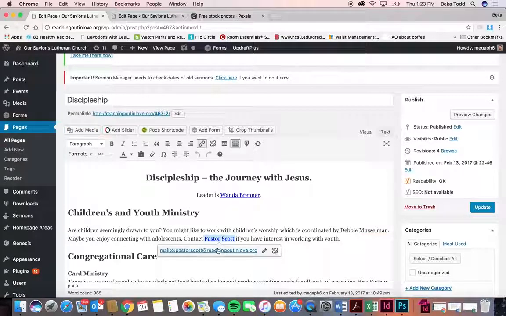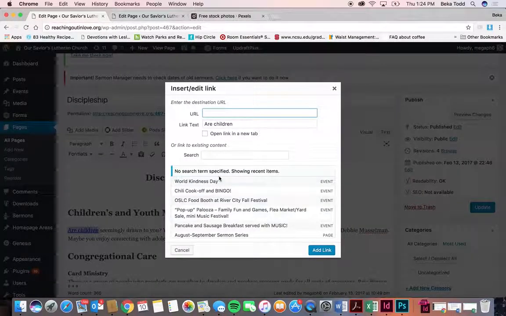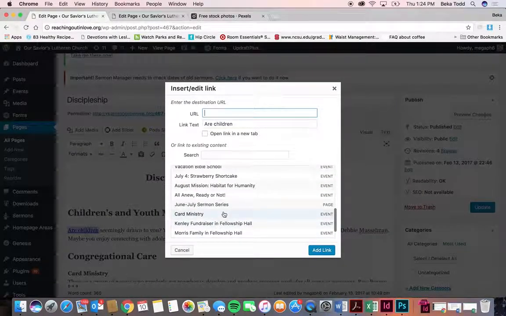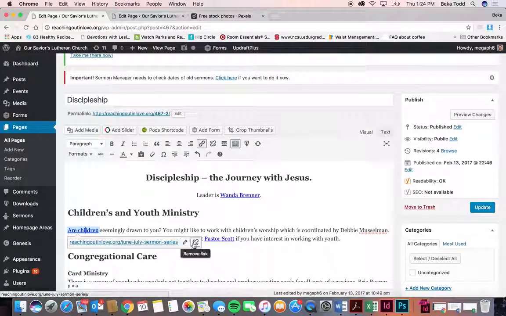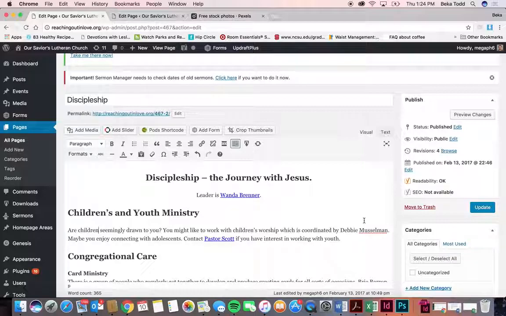And these here are hyperlinked to certain emails, so I can hyperlink anything. So whatever word or phrase, I can click that button here, and then I can type in a URL, paste a URL, or I can choose any other page or event on the site and select that, and that becomes a hyperlink, and I can remove it just by doing that. And those are the main things to know on the pages section.